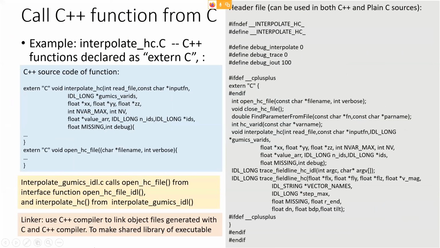Go for it. Okay, so there's ways to call a C++ function from C by simply declaring it extern C, and then you can. Here's an example for a model interpolator that was developed in C++. It's the GUMX magnetosphere model, and so on the left, in the blue is the C++ code, and then we have also a header file that can be called from both C source code and C++ source code that's on the right, and so you would define a function as external for C.